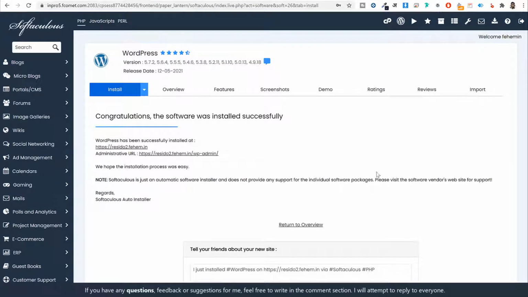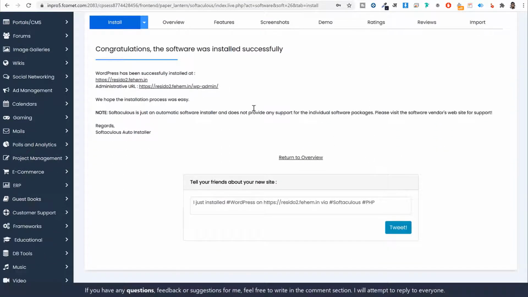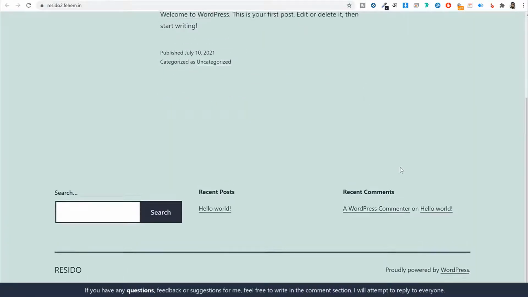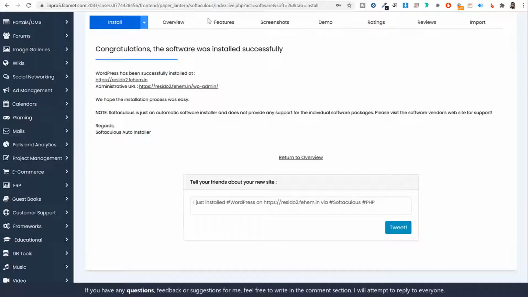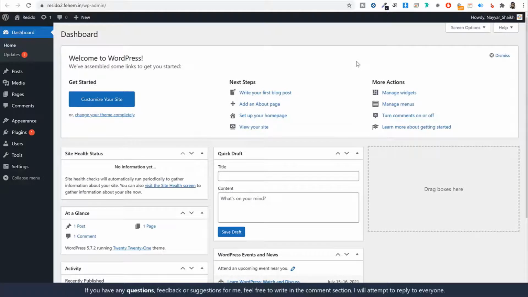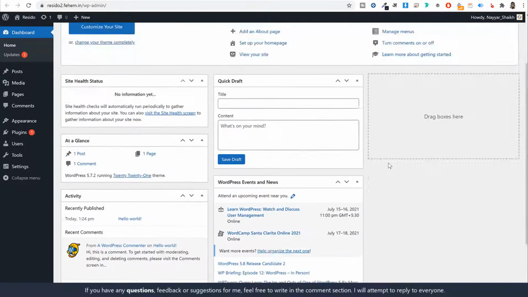Now once WordPress is installed on your domain name, you will get two different links. If you open both of them, the first link is just your website link. So this is how your website is looking right now. And the second link is your website's dashboard link. So open that link as well in another window. Now this is how your website dashboard is looking right now.